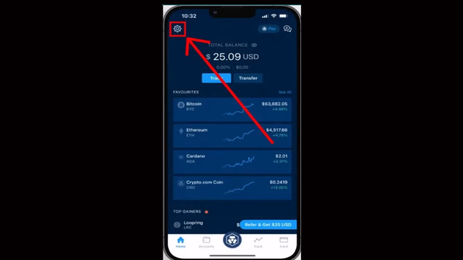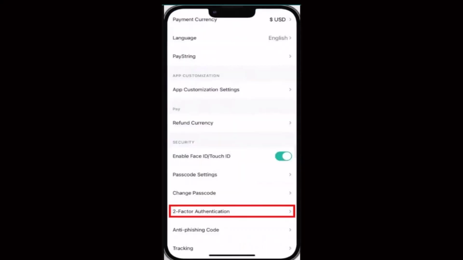First thing, you need to log in to Crypto.com, and once you're logged into your account, you'll be able to see a gear icon located in the top left corner of your screen. You'll need to click on it. As you click on the gear icon, you'll be directed to the settings page, and on this page you need to scroll down right to the bottom, and right in between you'll be able to find an option as two-factor authentication. You need to click on it.